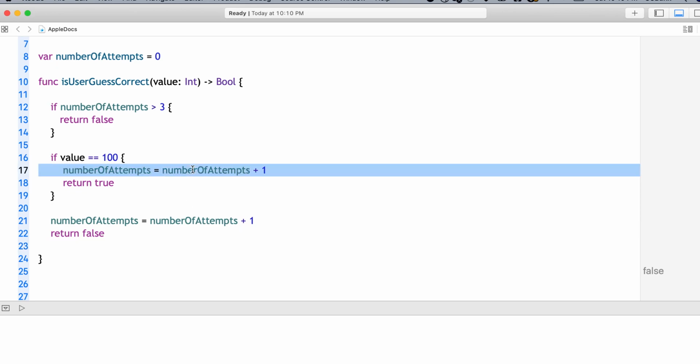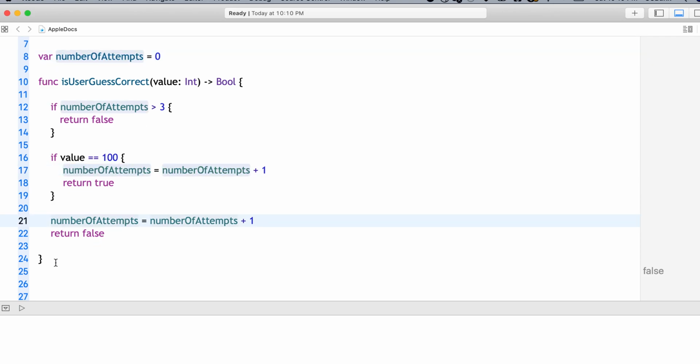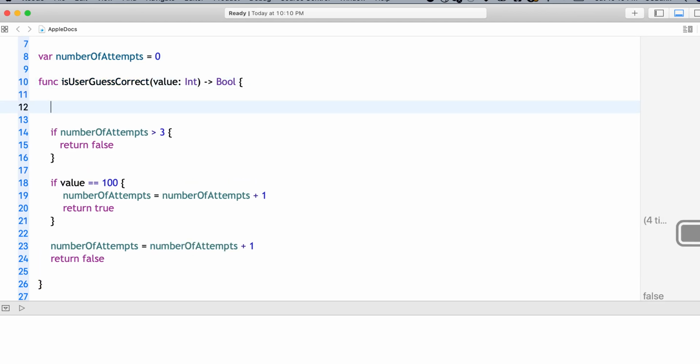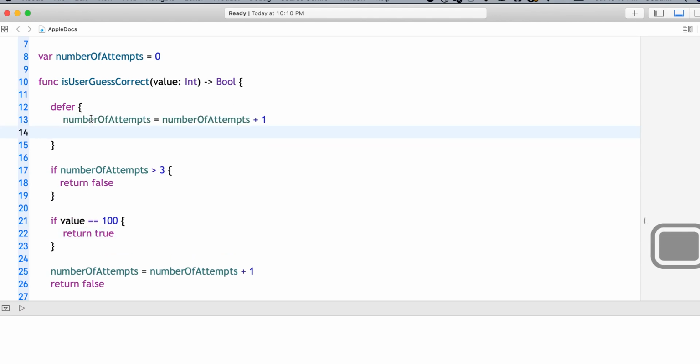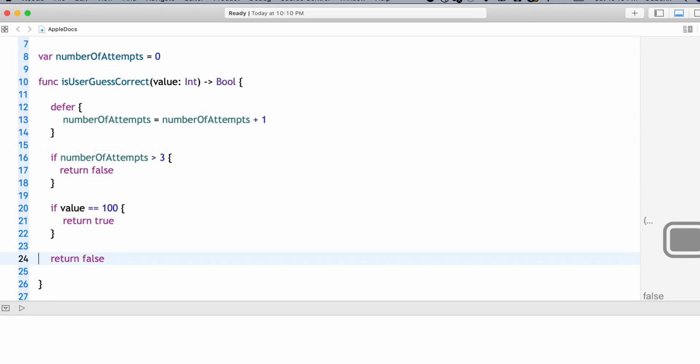Now, see, this is the duplicate code. For example, here it is having only two cases where the guess is correct and guess is wrong, and if there is a scenario where there will be multiple cases and in each and every case we need to increase the number of attempts. So to avoid using this single statement at multiple places within a single function, Swift has provided something called defer, where you write something in defer. That means this you delete, you put it here, you don't need to.